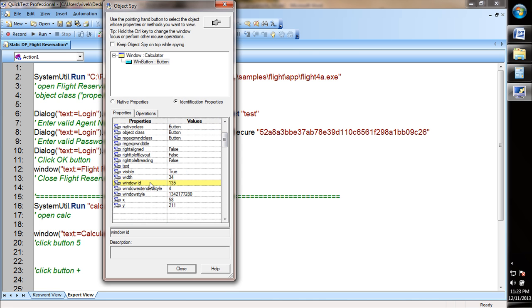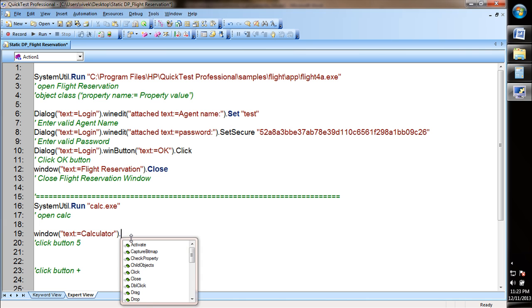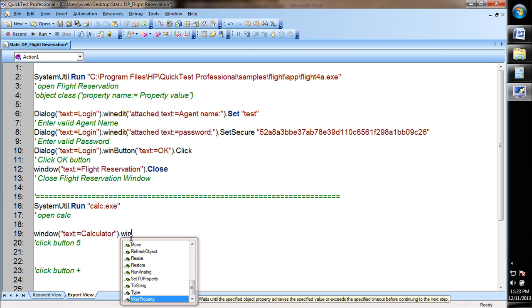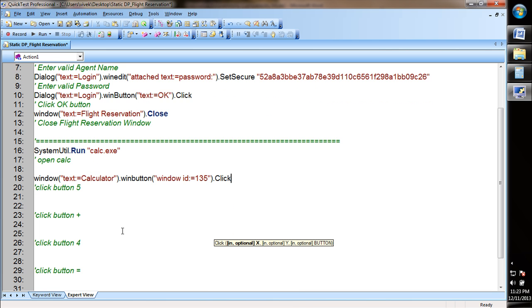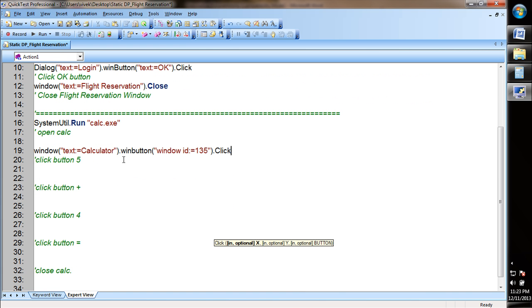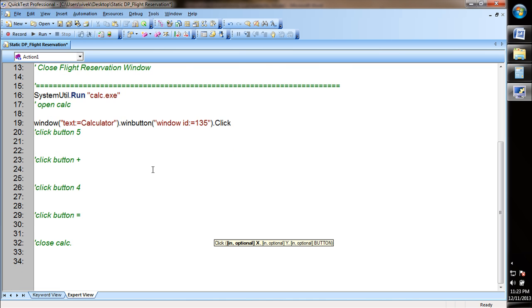So window ID, okay, and this window ID is the property name and the value is 135. So that we are going to write here. So write here dot child is WinButton, in brackets double quote, property name is window ID colon equal to 135, and the method will be click. Fine. So we have to do this for each button now, because we can't take text as a property name, we have to go for window ID, because for text it displays an empty value.